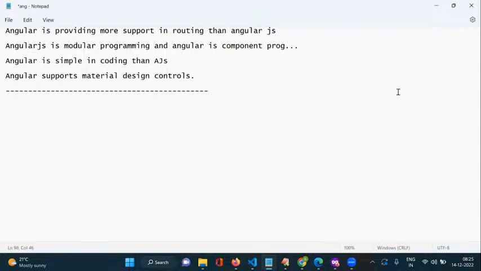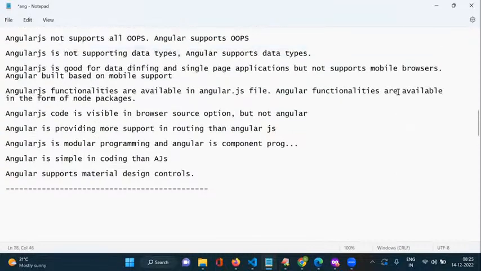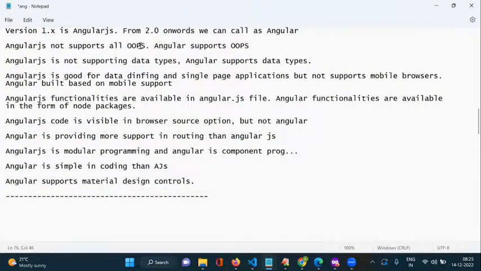Sir, what are the OOPS concepts that AngularJS supports? Already I told you: classes, inheritance, interfaces, abstraction. This you said about Angular, right? I'm telling you about AngularJS. AngularJS, already I told you, is not supporting OOPS concepts, not all OOPS concepts.